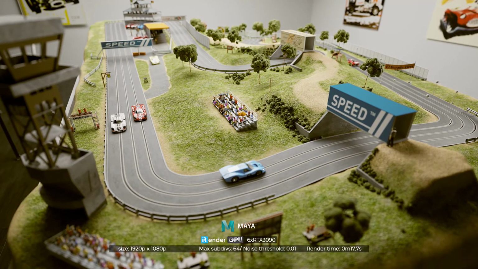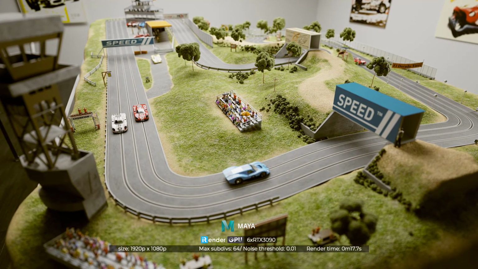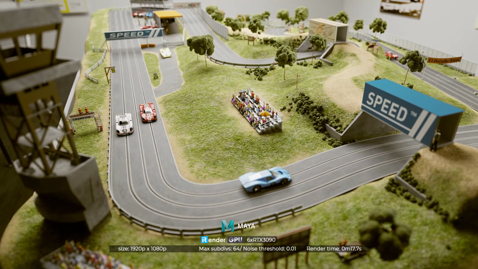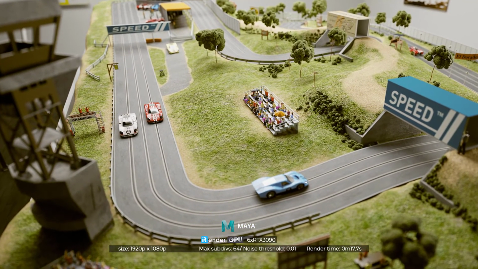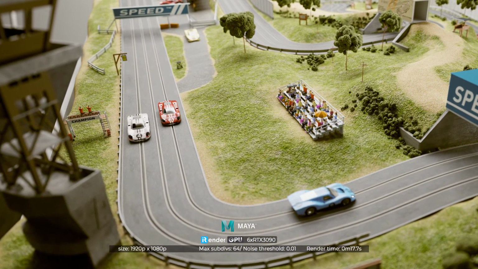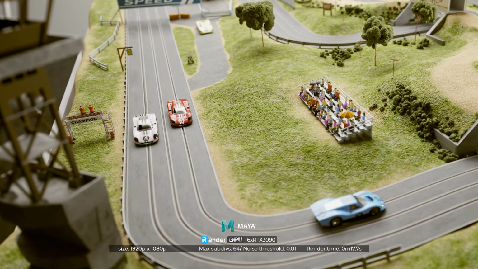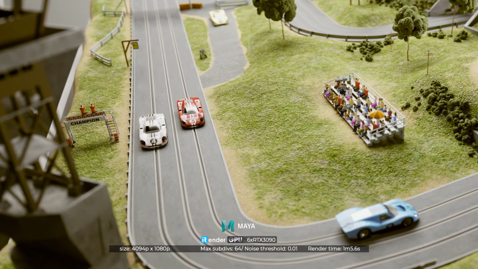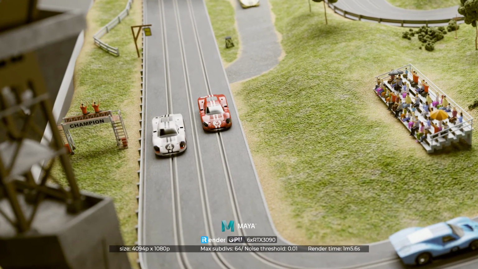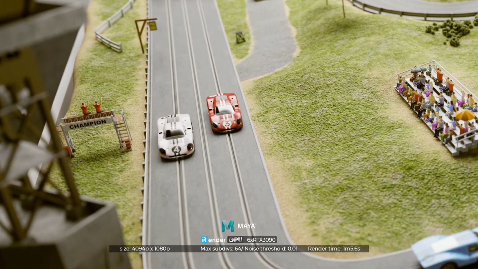To sum up, we rendered the Maya project with V-Ray renderer on 6 RTX 3090s. The first one with the image size of 1920 by 1080 pixels, noise threshold of 0.01. The render time is 17.7 seconds. In the meanwhile, the second one with size of 4094 by 1080 pixels, with the same threshold, and the render time is 1 minute and 5 seconds.